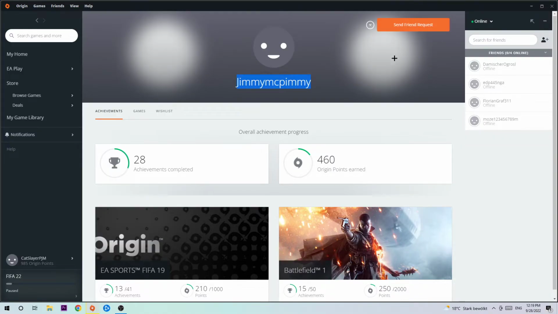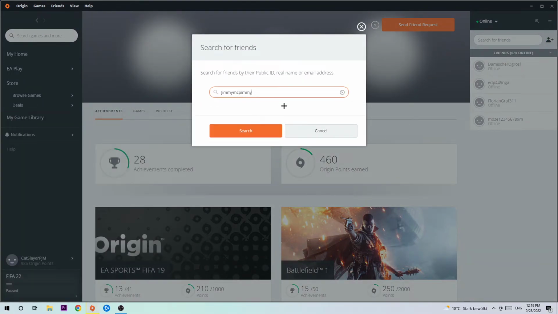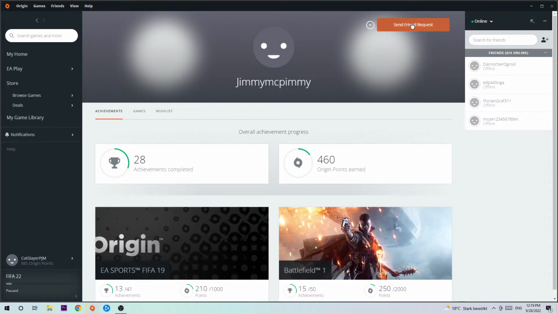And afterwards, I would personally recommend to click on this plus right here, and you're gonna simply copy and paste his name. You're gonna hit search, click on view profile, and click on send friend request. And now you need to wait till your friend accepts it, and it should be fixed.